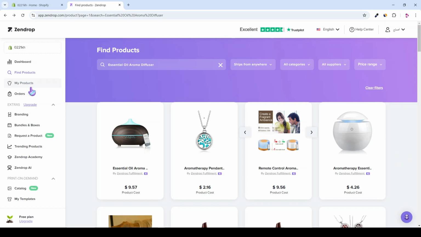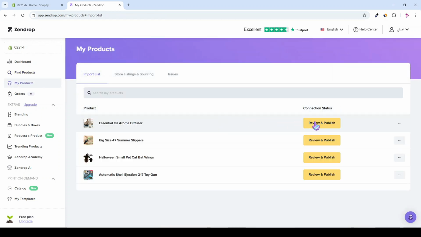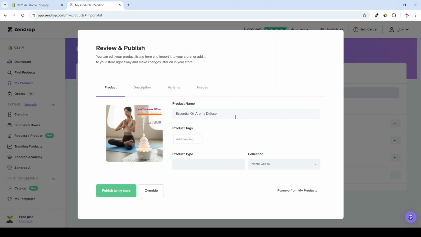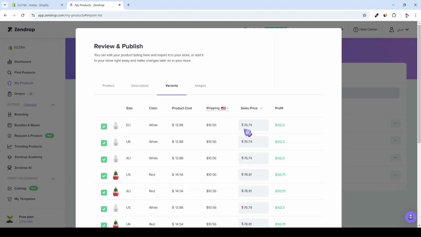After that, click on My Products where you'll find the product here. Click on Review and Publish, where you can edit everything about the product before publishing it to the store, such as the product name, description, variations, and selling price. This seller, for instance, sells it for $42. I could sell it for the same price, more or less depending on my pricing strategy.